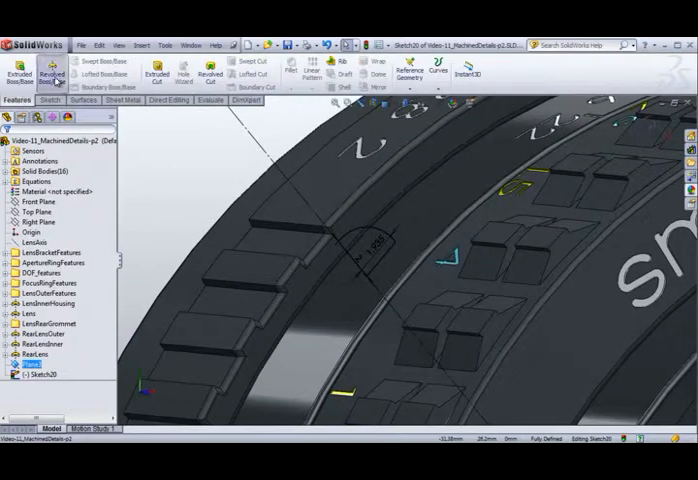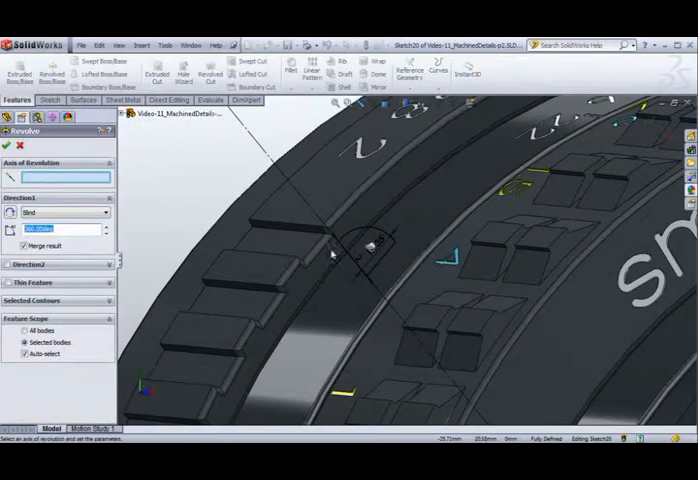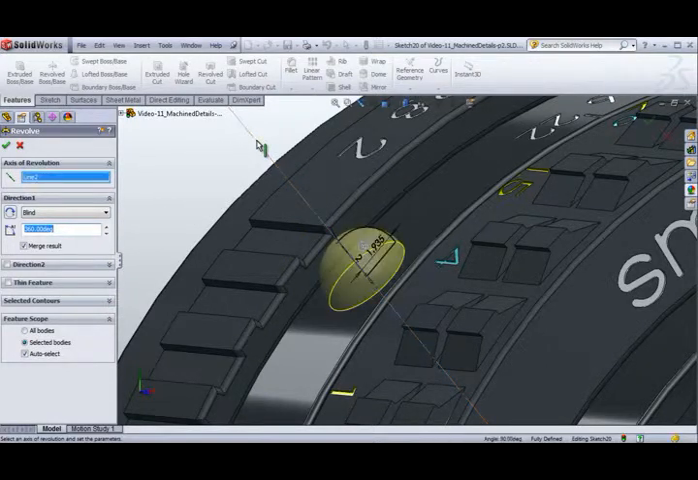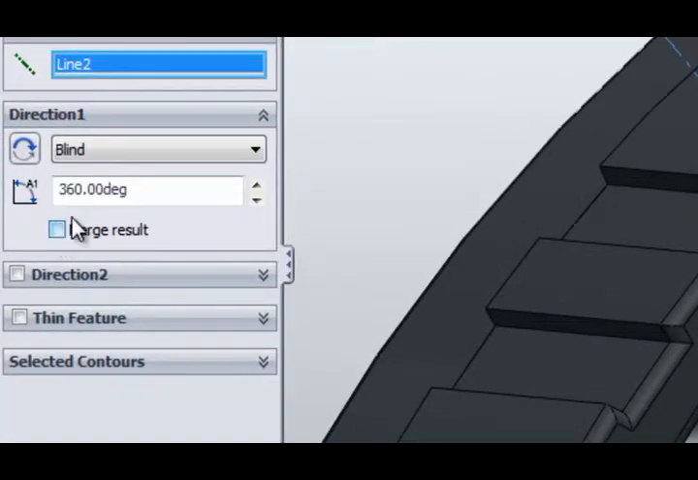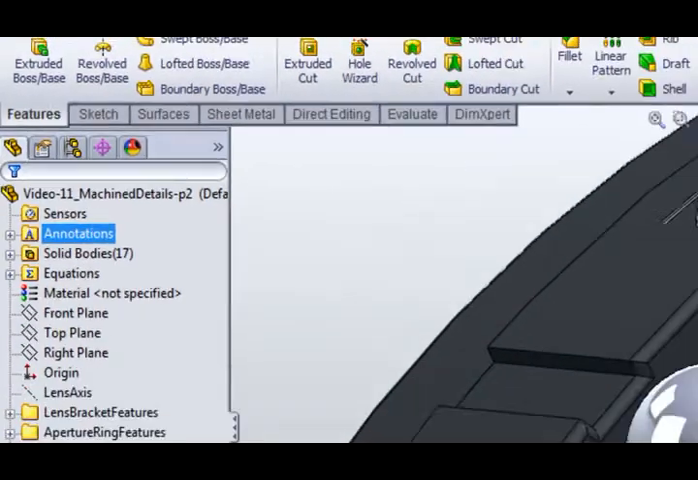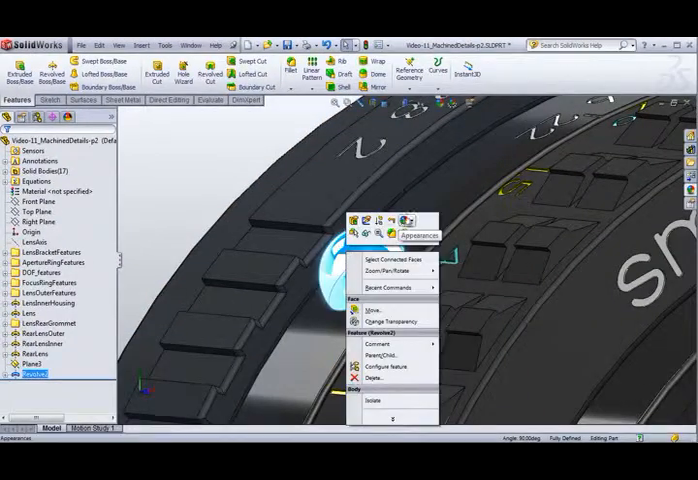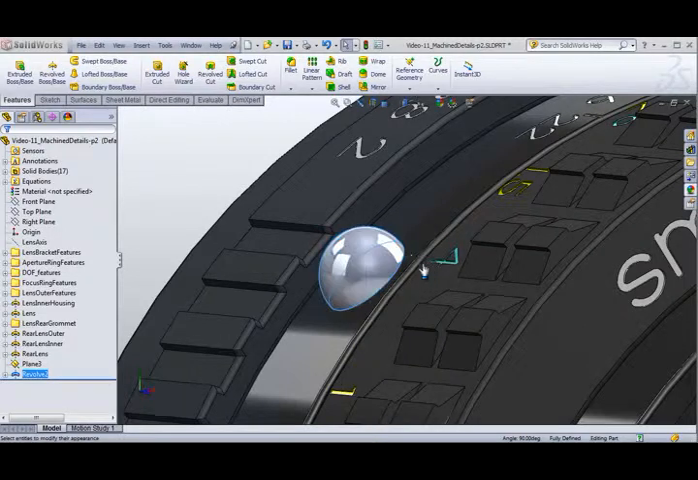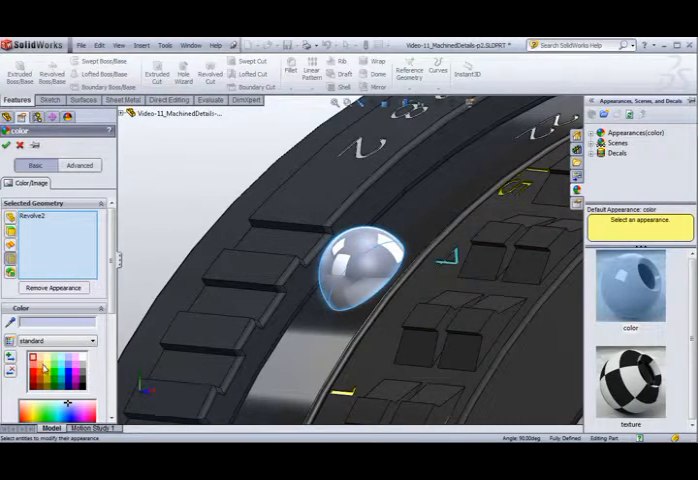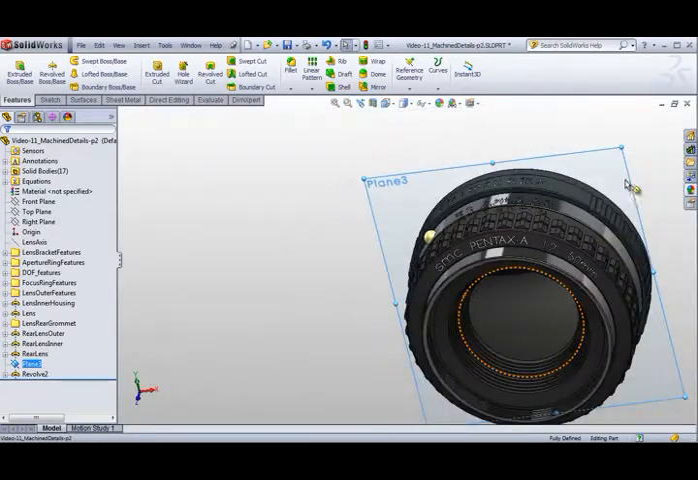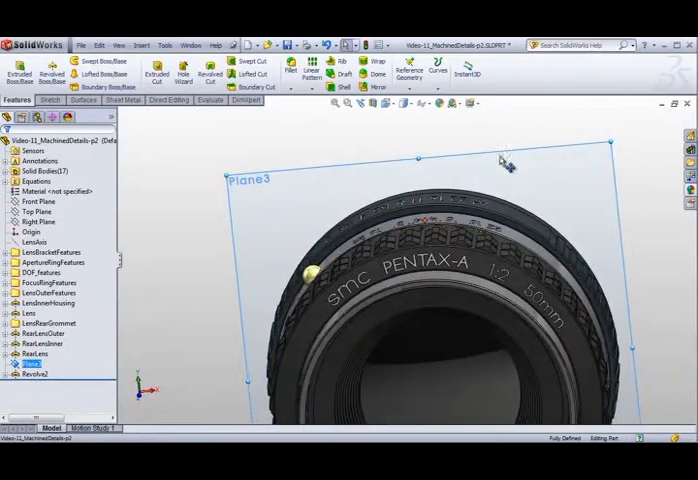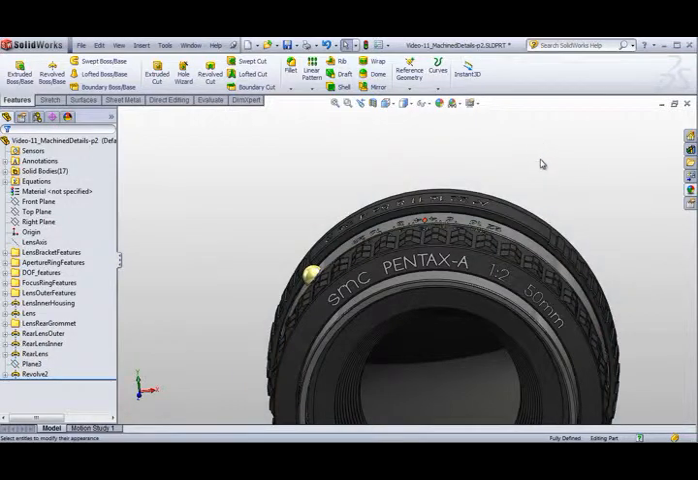Go to the Features tab, Revolved Boss, and we need to choose a center line axis. This time we'll choose our 45-degree axis line. We'll see now we're rotating right around that. And make sure that Merge Result is not checked. Then click the green checkbox. Now I can right-click that feature, set the body to be a nice yellow color, and move on. We can hide that plane.